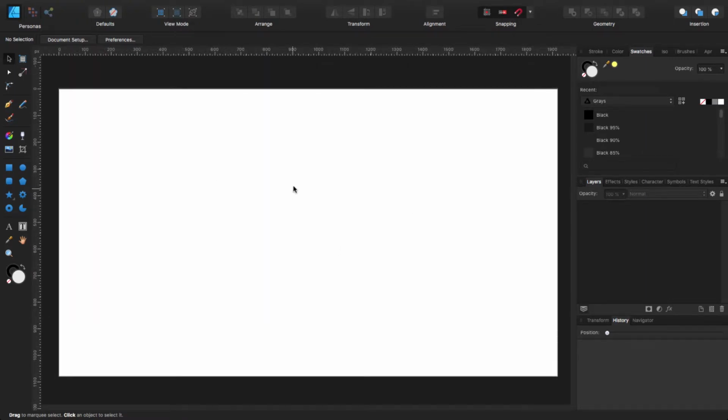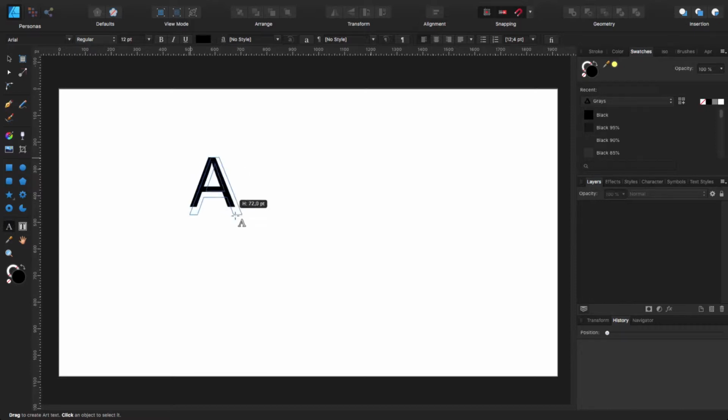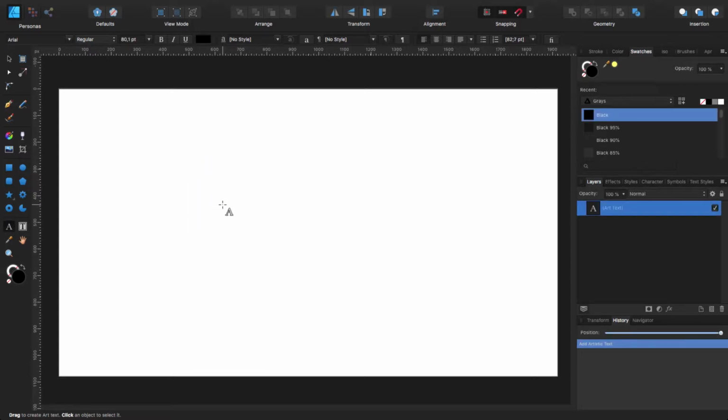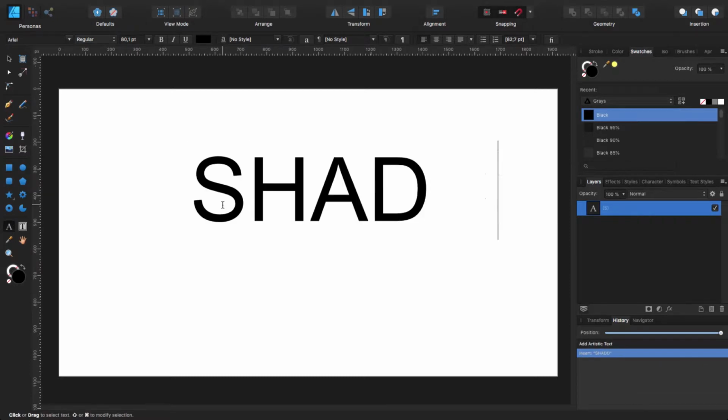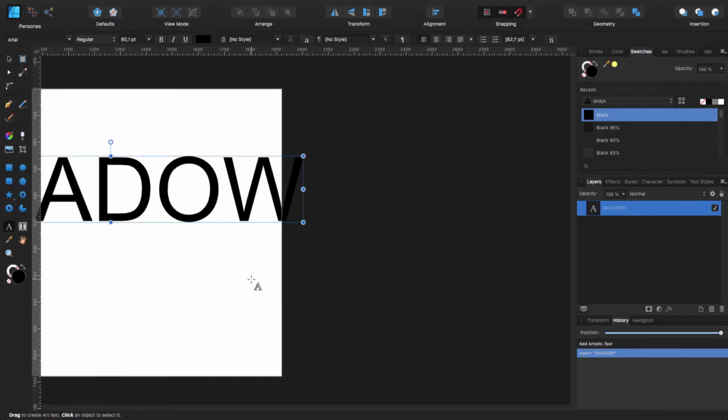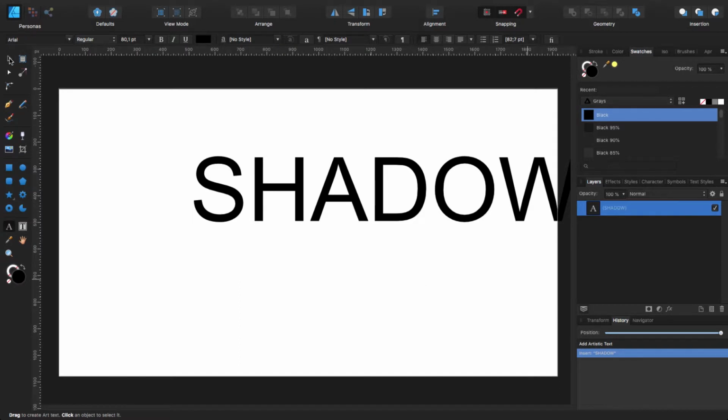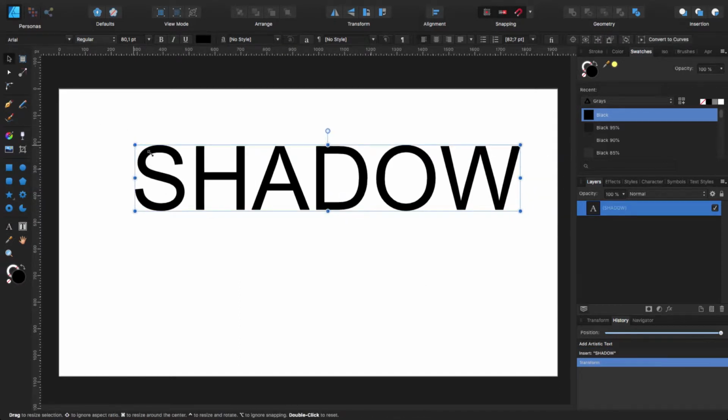The first thing that we have to do is actually put some text. For that, let's go to our toolbar, click on Artistic Text, click on the canvas and drag, so we give some height, and I'm going to type the word shadow. This one is a little bit bigger, but anyway, we're going to modify that now. Let's make it a little bit smaller.